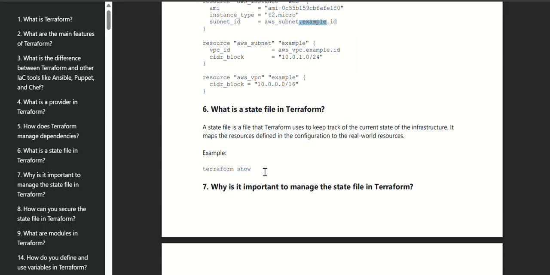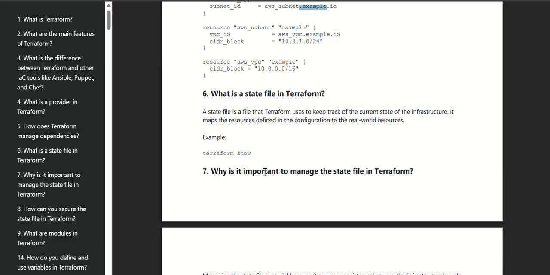Now, what is a state file in Terraform? A state file in Terraform is used to keep track of the current state of the infrastructure. It maps the resources defined in the configuration to the real world resources. For example, the terraform show command.